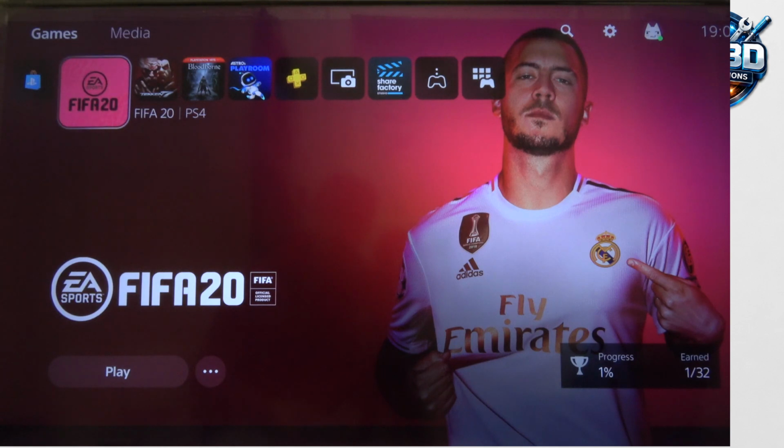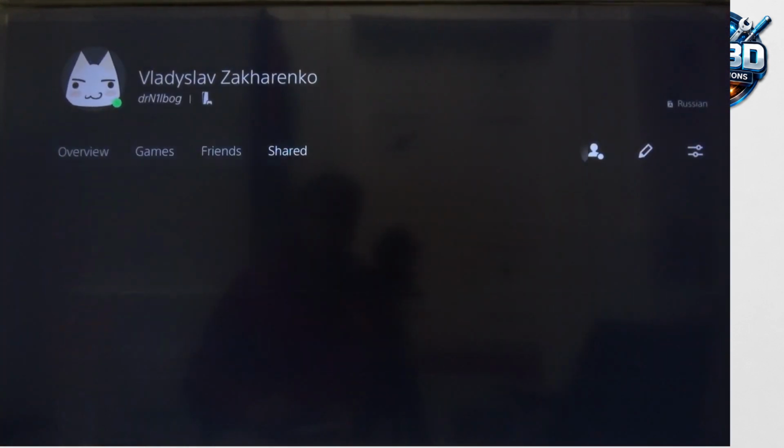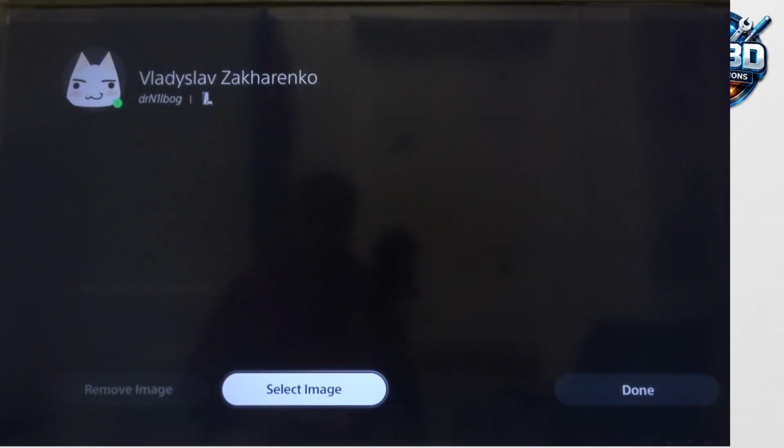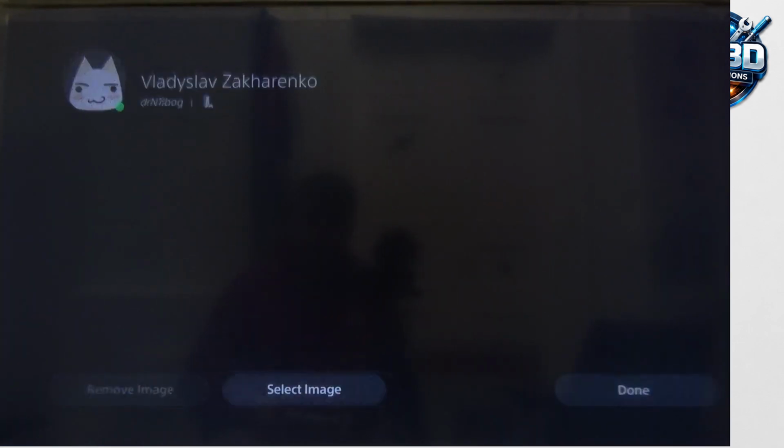First, grab your controller and move to the upper right corner, then into your profile. Next, switch to Edit Profile, then go to Cover Image. Click to select an image, choose your picture, then move to Select.